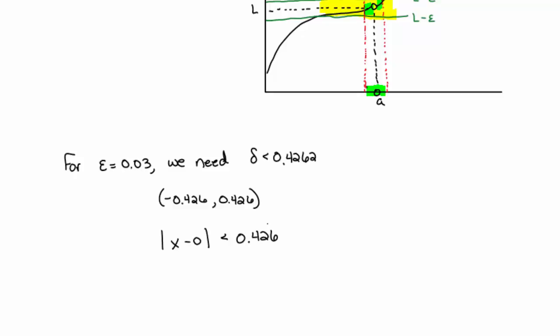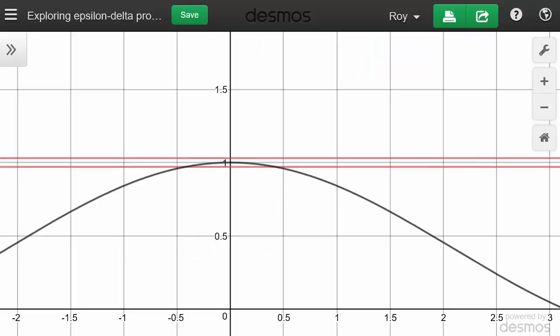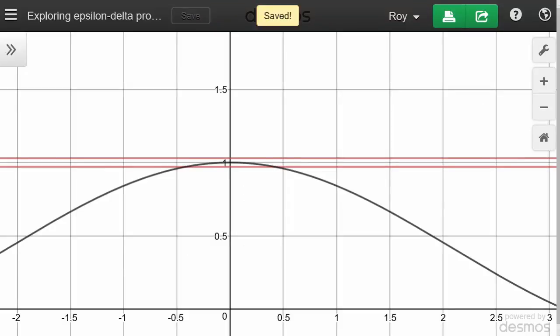So that is saying the distance between x and 0 has to be less than 0.426, or x is within 0.426 of 0. So I can then highlight on the x-axis the values from roughly negative 0.4262 to positive 0.4262. Those x values roughly will lead to y values within our epsilon neighborhood.